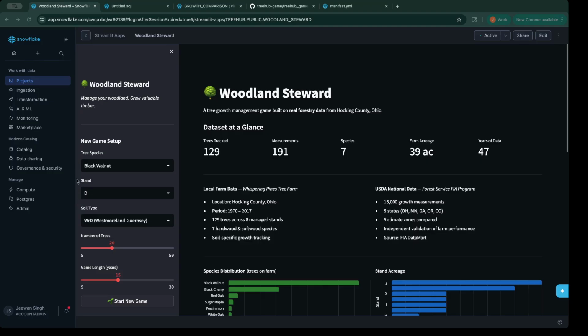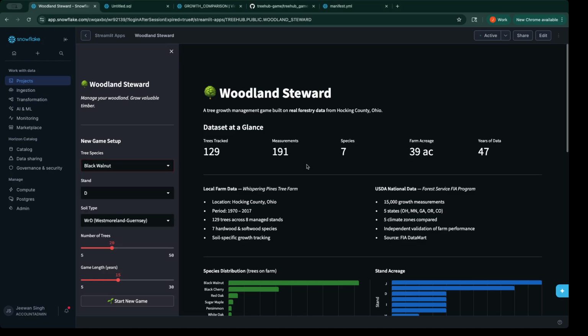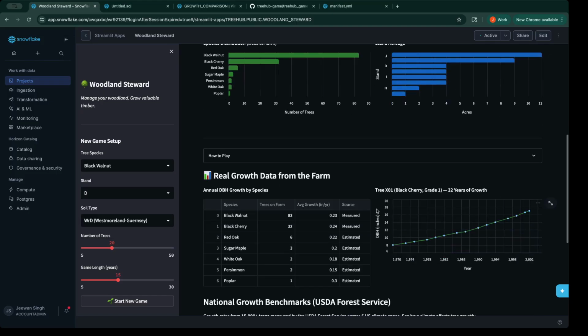He has some stand, which means which side of the farm those are. He has soil type he has measured, and a lot of different types of species of trees. And if you look at it, he has distribution of how many trees there are, what is the acreage per stand, and what DBH is, the diameter basically, and how that is increasing over the years.